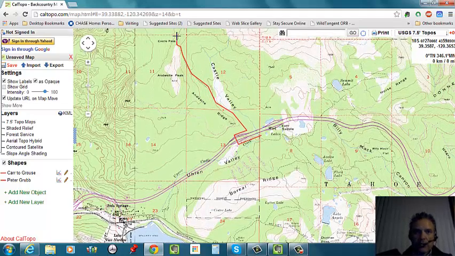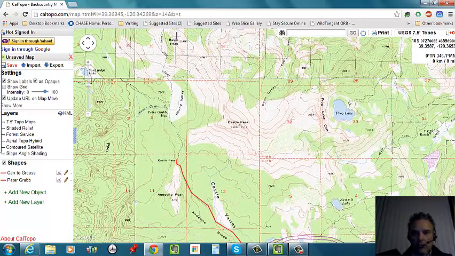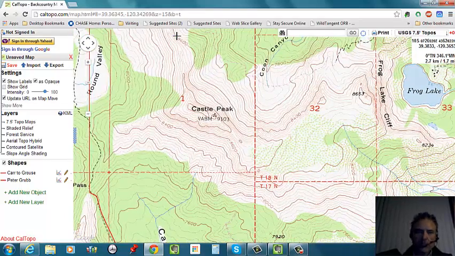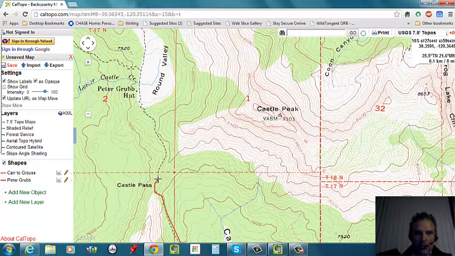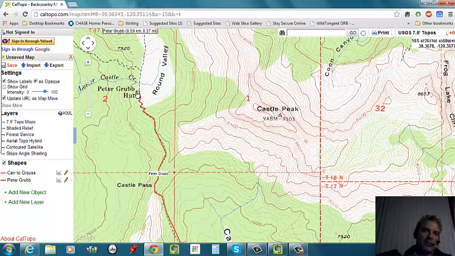You can use your arrows to move your screen. You can also zoom in a little bit as you're doing this, and keep drawing approximately where you want to go. You can be as detailed as you like. I'll show you that you can follow switchbacks if you so choose, and double click at the end, and I've just drawn a line on the Pacific Crest Trail, basically, or mostly on the Pacific Crest Trail, to the Peter Grub Hut.